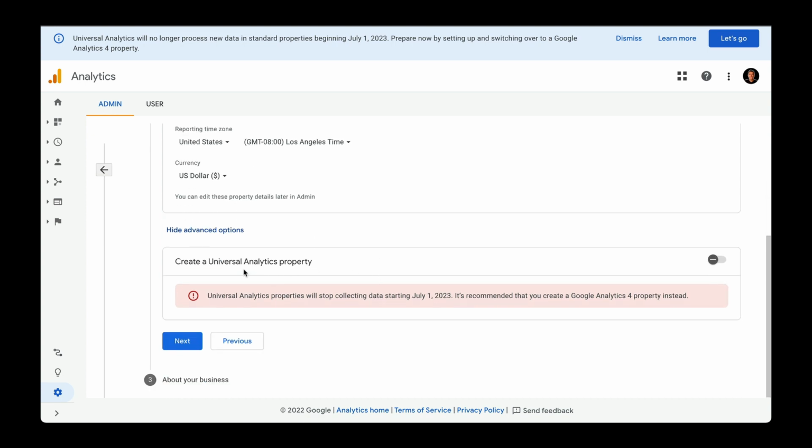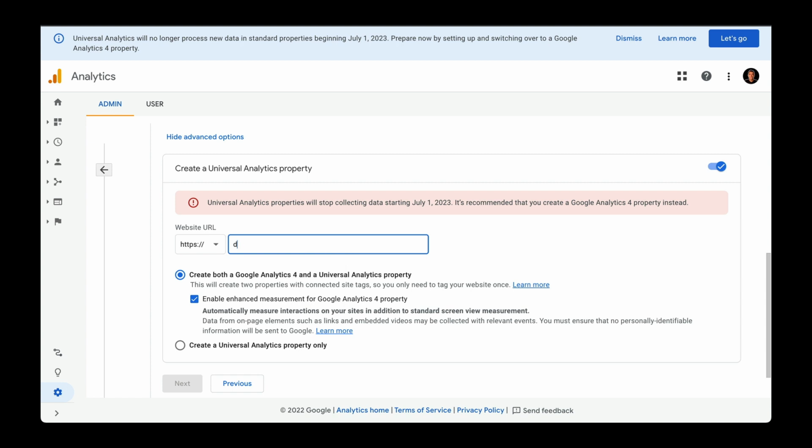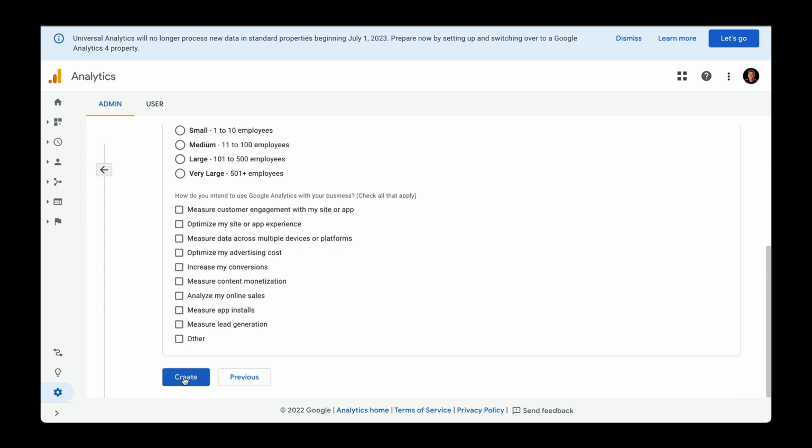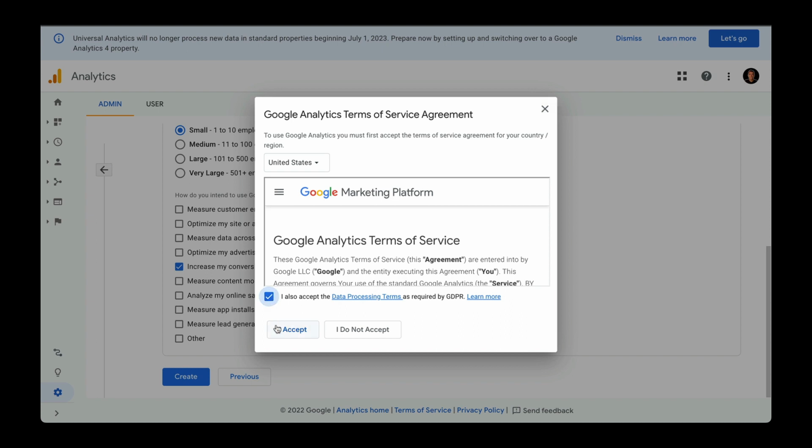So this is where we're going to create Universal Analytics property. Let's select that, put your domain name or your domain. Make sure that this is selected. So now we're going to create both a Google Analytics 4 and a Universal Analytics property. Make sure this is checked off. Click on next, enter some of this extra data. It's not really important, but gives Google a little bit more information about the type of user you are. Click on create, read the terms, and accept.